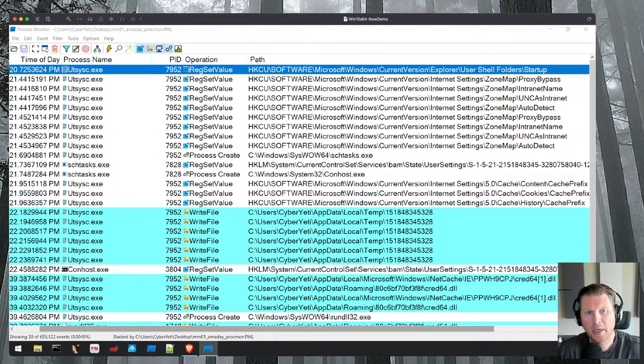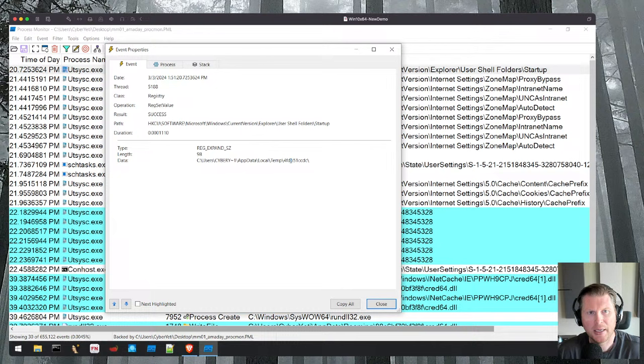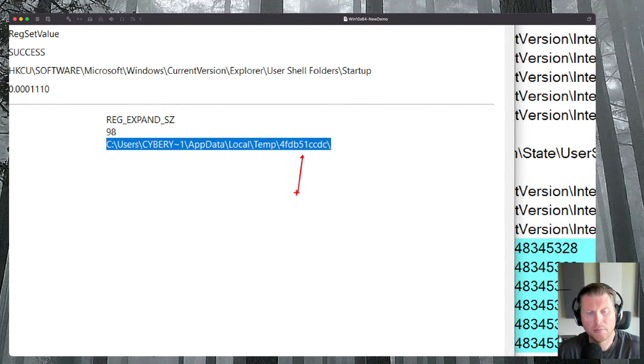We can double click on this, and you'll see that, as the name sort of implies here, the startup, user shell folder startup, it is providing this path. And that's the path that we already discovered for where our dropped, or our copied, binary is located.